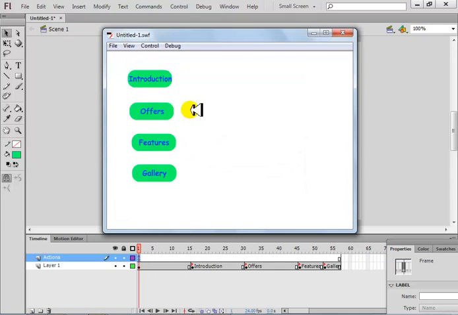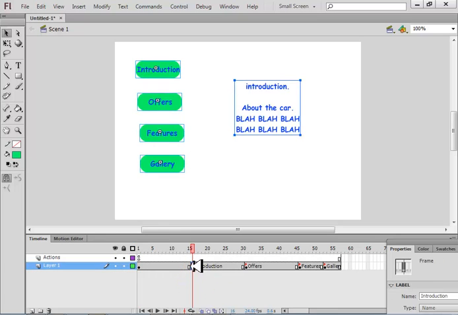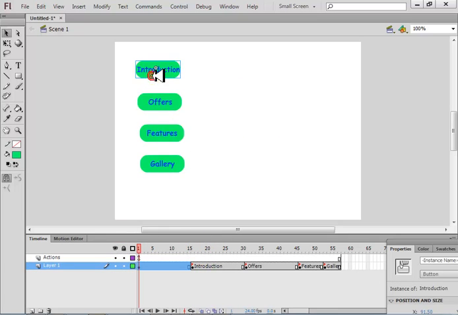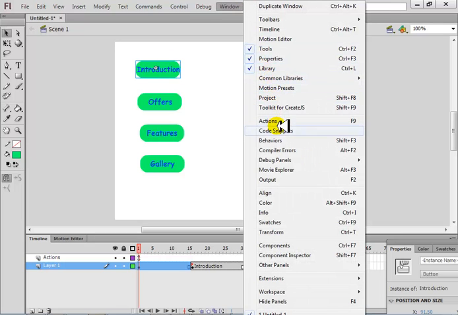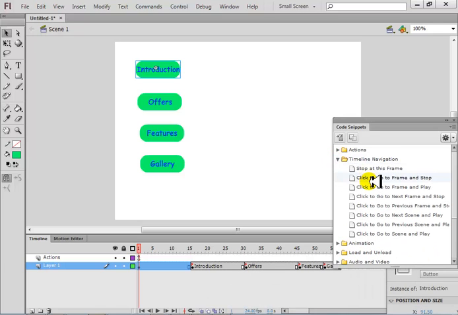You see, I'm saying buttons, something very interesting. This is one. It does not look very excellent in particular. You can use your imagination, create a button one. Now, if you want to go to the introduction, from here, what you need to do in introduction, you go to window, code snippets. Let me just make sure this is working. Click to go to keyframe and stop. This will allow you to go to introduction and stop.